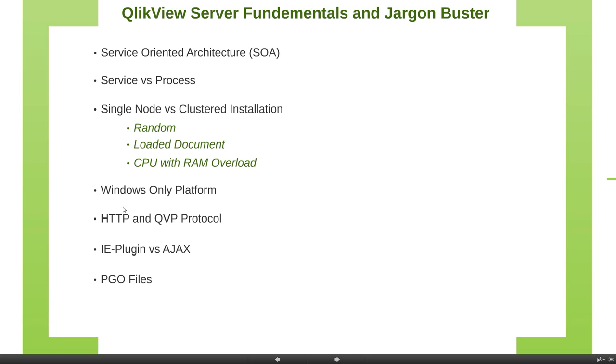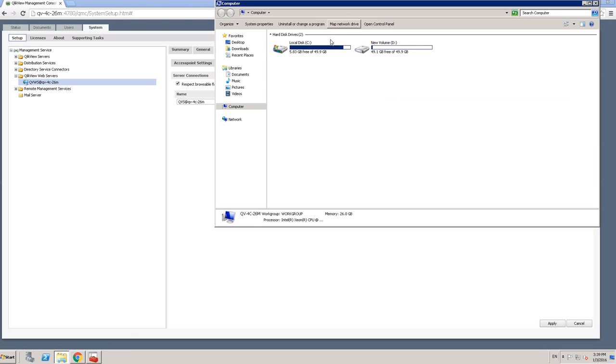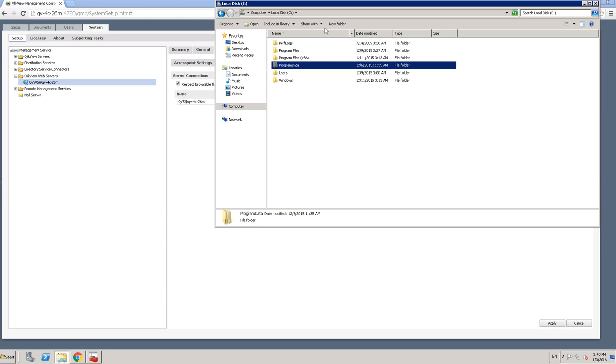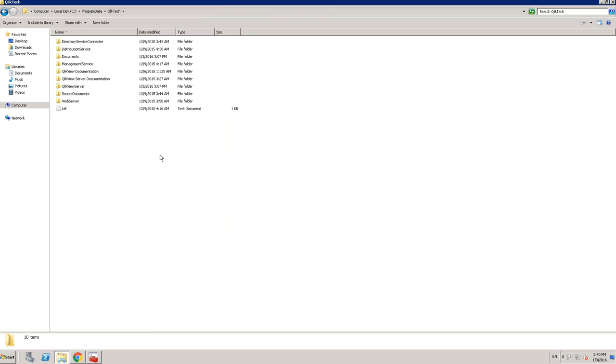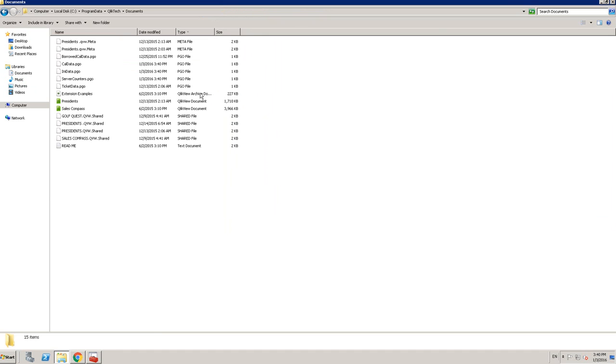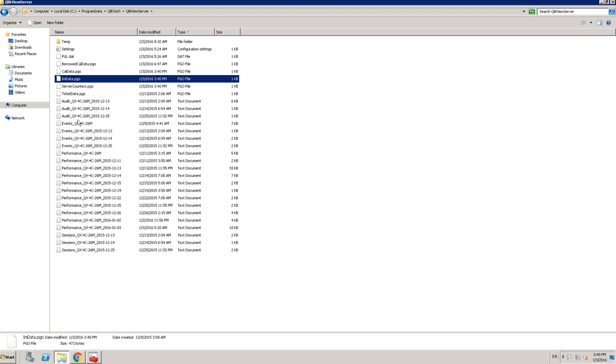So let's go ahead and see where we can see the PGO files on QlikView server. So let me log on to the server. Okay, I'm on the server. And now let's go ahead and look at the folder. It's under program data. So let me click on my computer, C drive, and then program data. If this folder is hidden, make sure to unhide this folder. Okay, so let me go on to program data. And under that, let's go ahead and click on QlikTech, right? And under QlikTech, we will see documents. This is where you will see the PGO files. And you also have a copy of these PGO files in the QlikView server folder. You will see them in here as well.